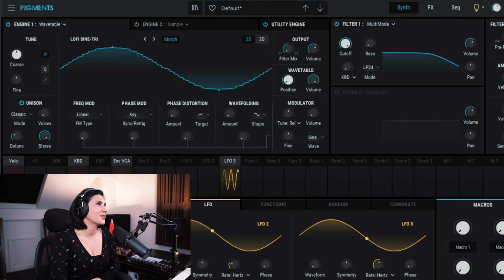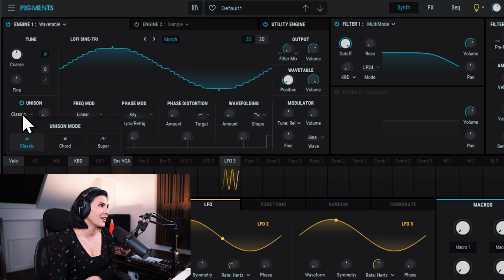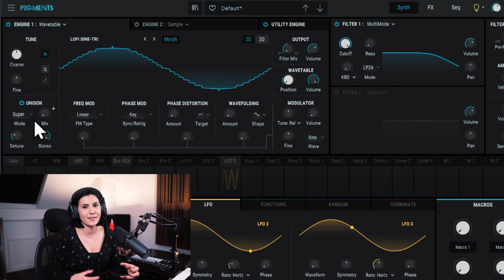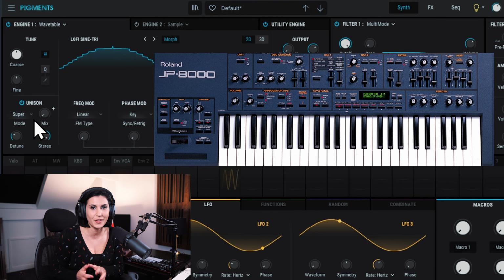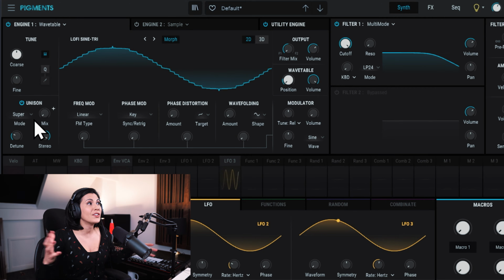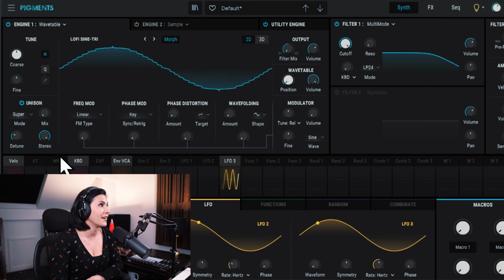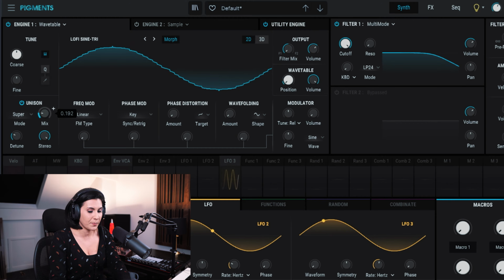The next thing we're going to do is come over to the unison section, and we're going to add some detune using the Super Saw. So this is modeled on the JP Super Saw from the 90s, and this is going to detune this waveform and just add a little bit more of that analog character into the sound. Increase the mix.